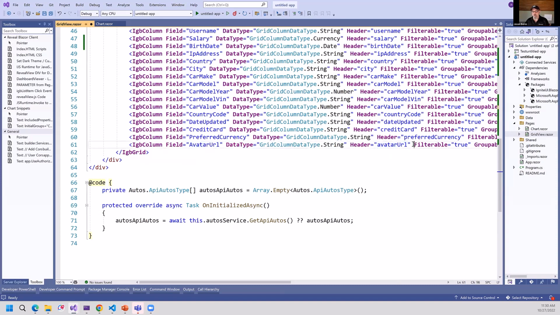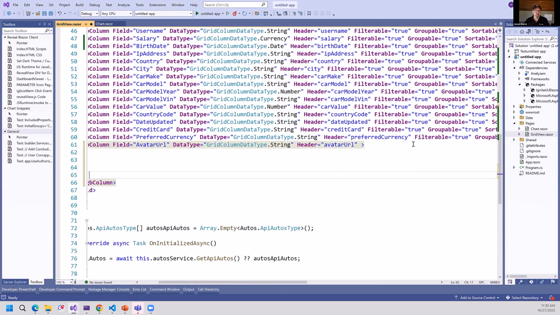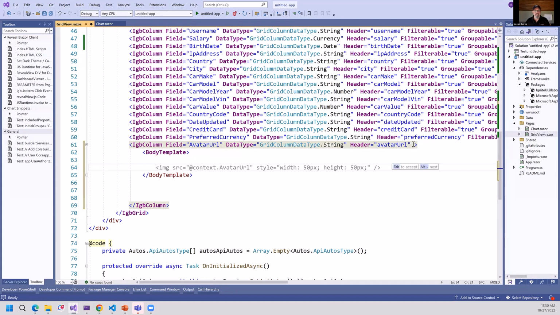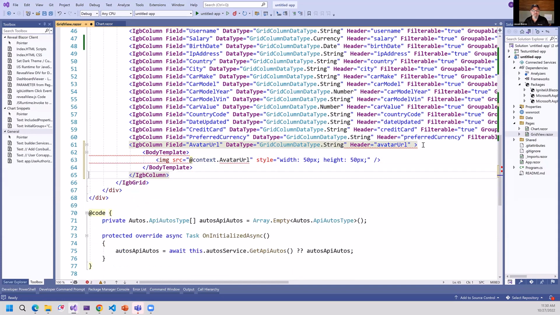So there's our URL. And we've got some additional properties here: filterable, groupable, et cetera, has summary. I'm going to delete those. And what you get with Blazor is the ability to do something called a body template, and the body template is your templated column. Now you'll notice IntelliSense and Copilot told me what to put there. It's not quite right, but it's pretty good. I'm going to delete a few things here just to make sure this comes across right.